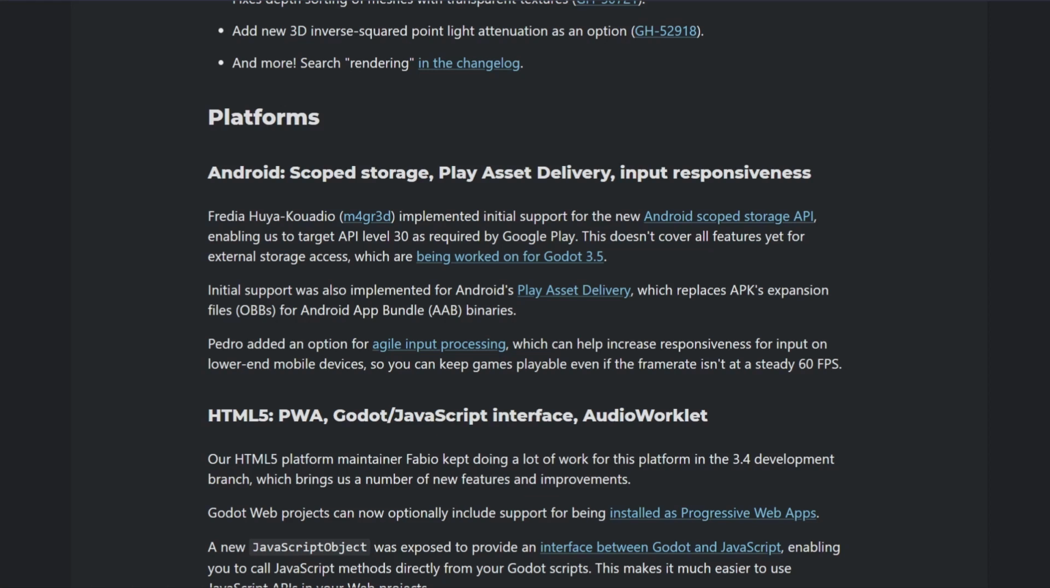Now, one other major change is the agile input processing, which basically does a lot of input processing off on a different thread. So it will help with keeping your game responsive. Even if it isn't at a steady frame rate, it will try to keep your movement and your input processing as smooth as humanly possible. So it'll help keep your game feeling smooth, even if your frame rate is inconsistent.